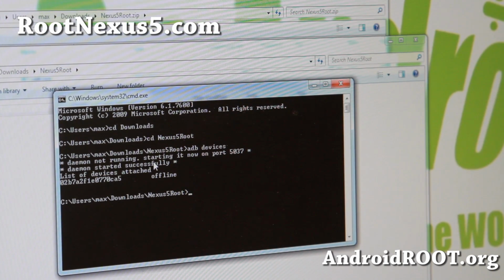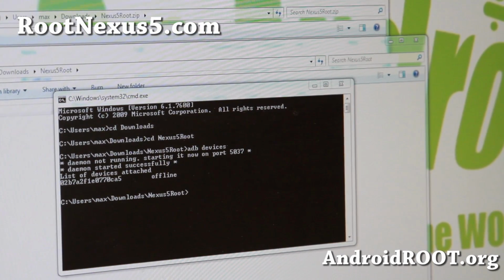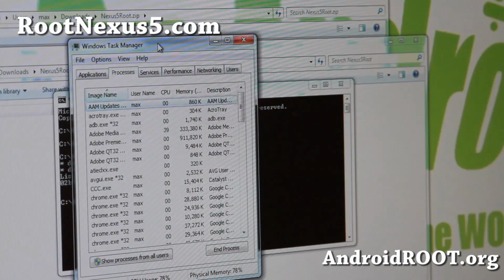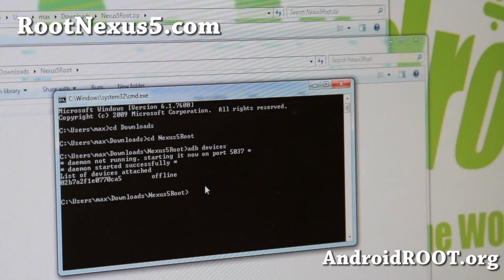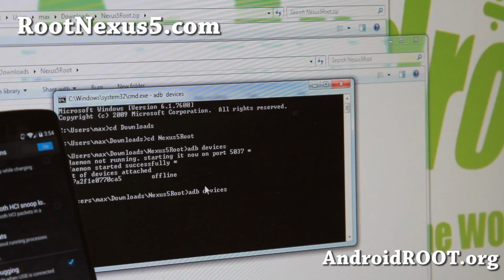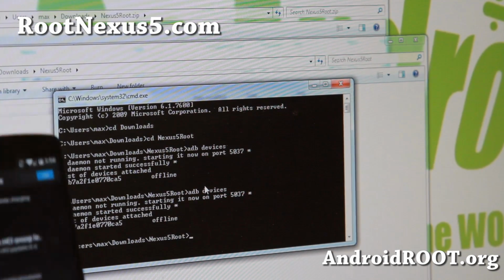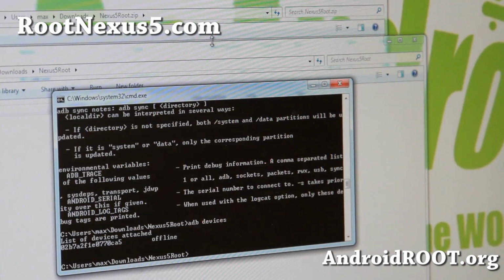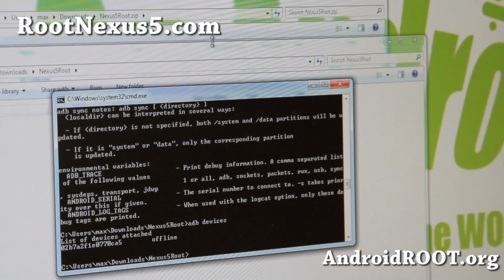If this happens to you, and it does happen on Windows computers, go ahead and open up Task Manager on your Windows computer, Control-Alt-Delete, and go ahead and end the adb.exe process. And just try it again. And it should work the second time. All right, it's still offline. Hold on a second.